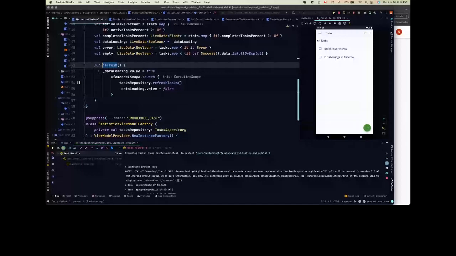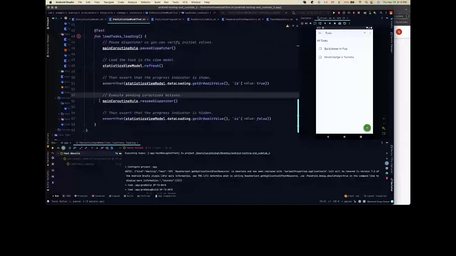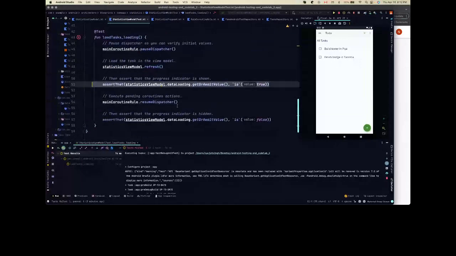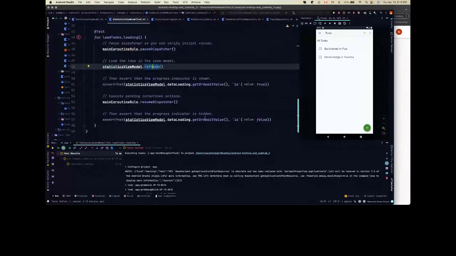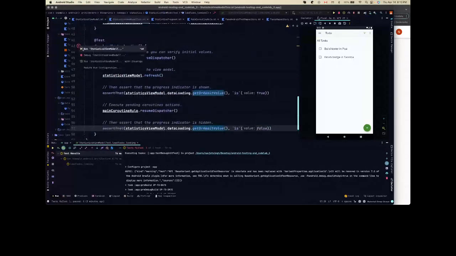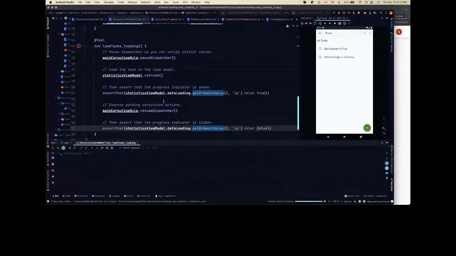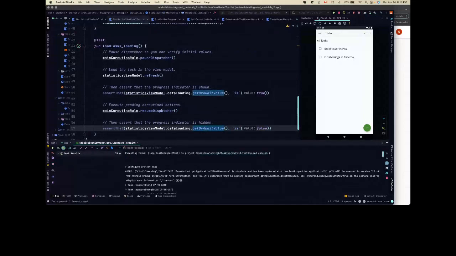And then execute the pending actions. After asserting that true, we resume the dispatcher and it will execute the refresh functions of other components, like refreshing the tasks and setting the value to false. Then you can test the value to be false. If we run this again, it will pass. You see, the test has passed because we are now pausing the dispatcher at the right time, and at that point the value is set to true for the data loading indicator.